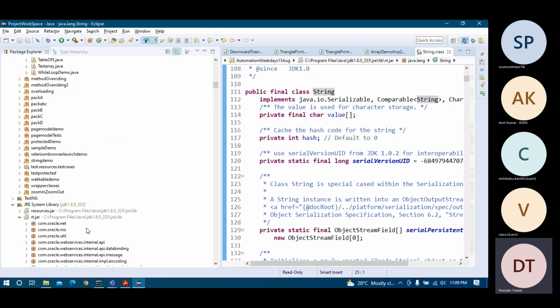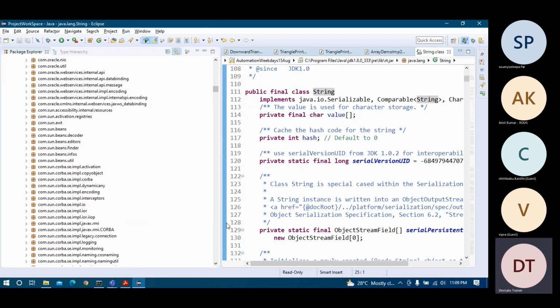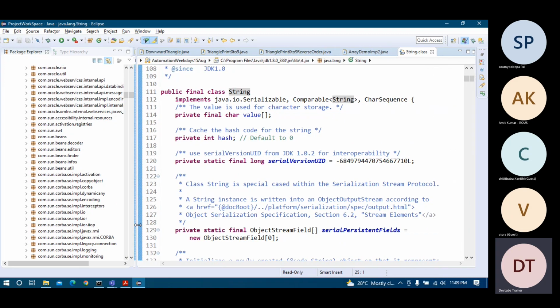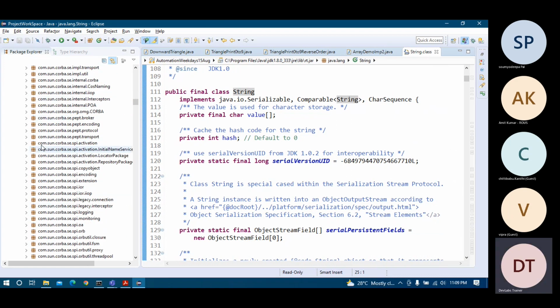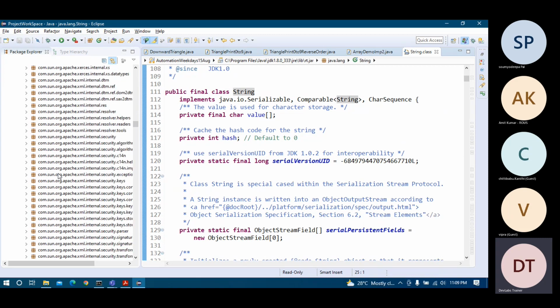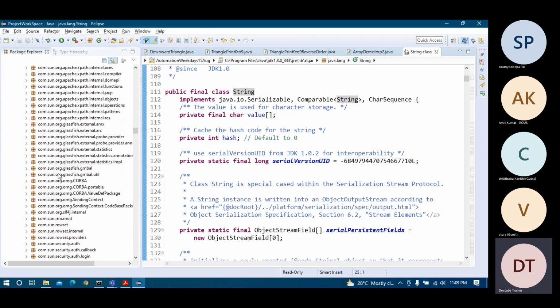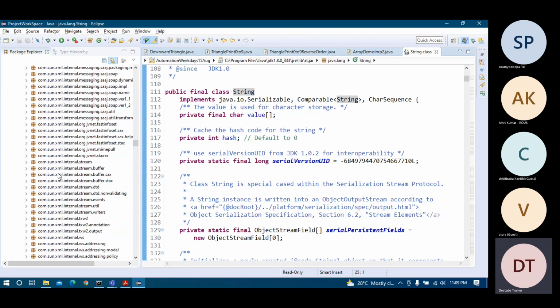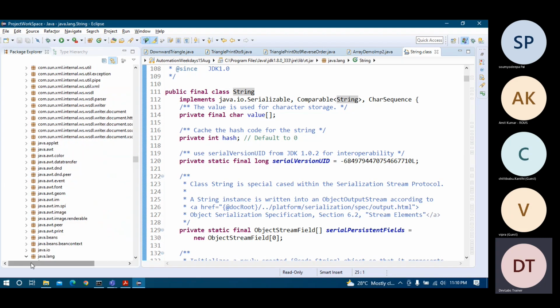If you see here, inside the JDK we have JRE, and under JRE we have libraries. Under libraries all the jar files are there, and in those jar files we have different packages which will be used, and one very important package is the java.lang package. That is the base starting package. Everywhere you will see it so many times.